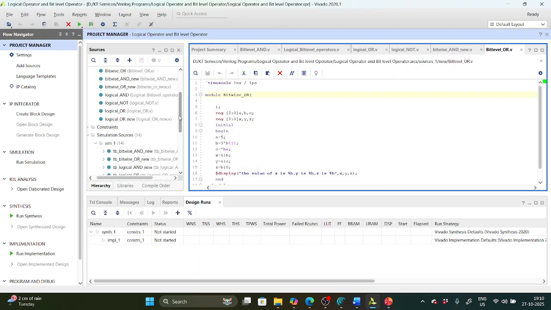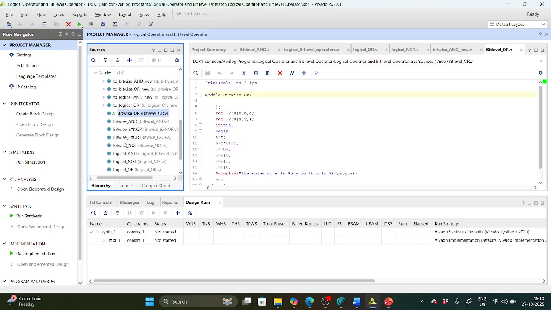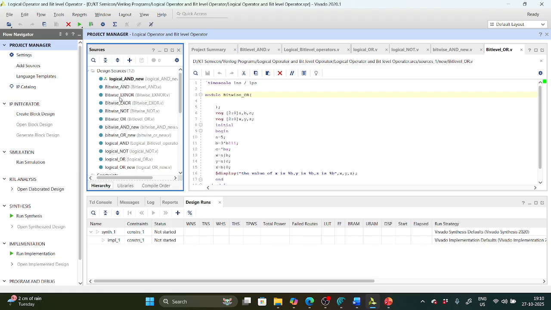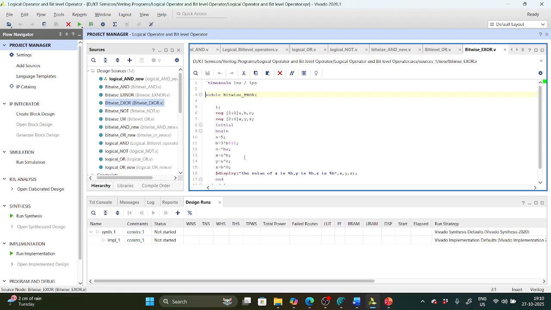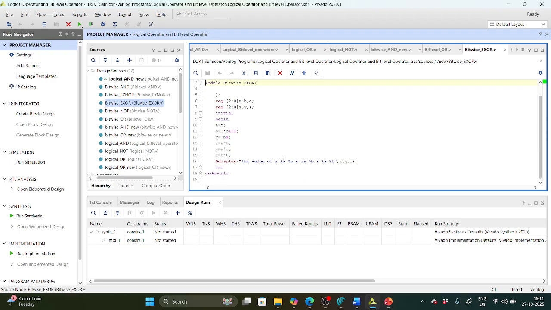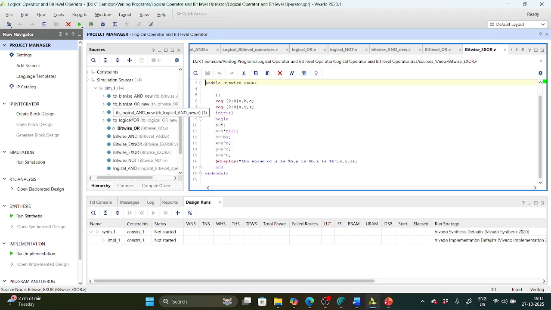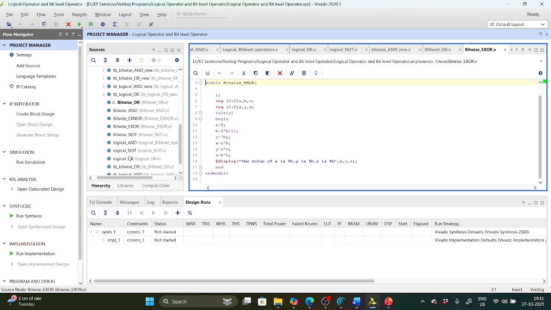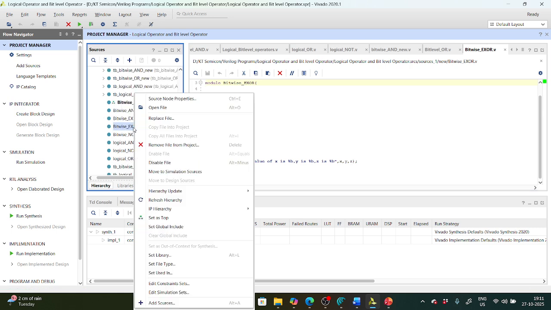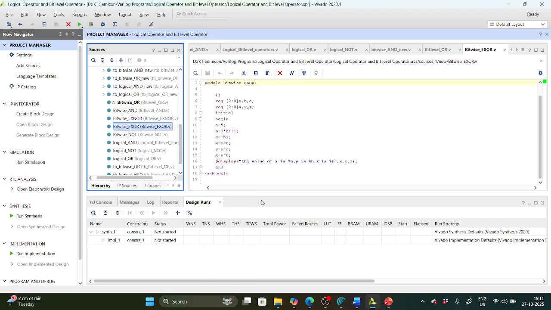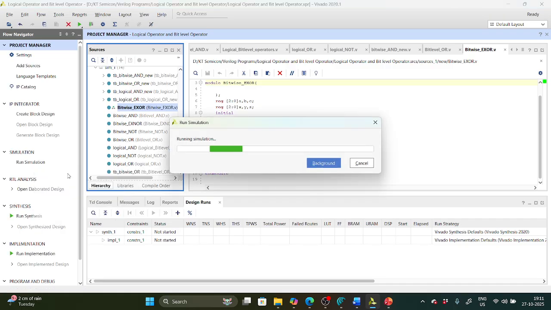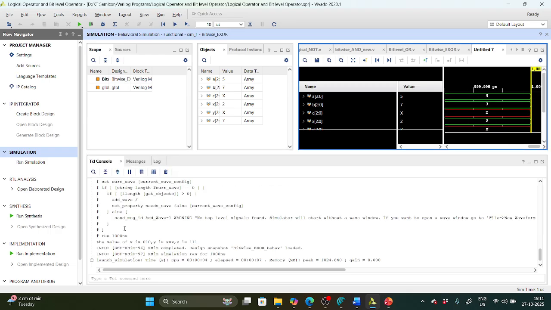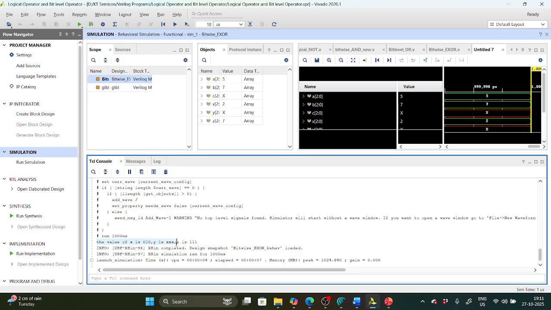XOR operation also you can analyze. Okay, bitwise XOR. Here I wrote the same values I took and did a bitwise XOR. You can do it with the same values. So what output I will get, we will see. Bitwise XOR. Right click, set as top. Run simulation. Run behavioral simulation. Here I got the values. The value of x is 010, y is x, and z is 111. I think you can analyze.